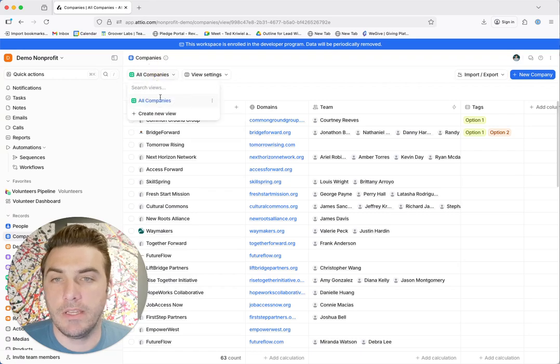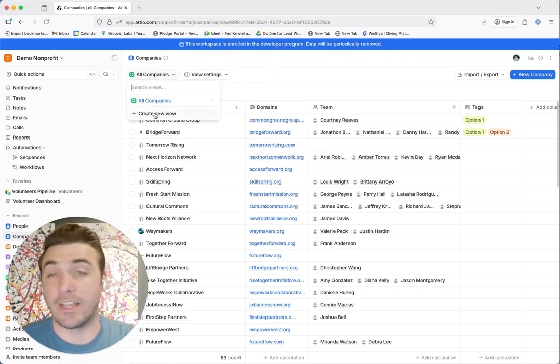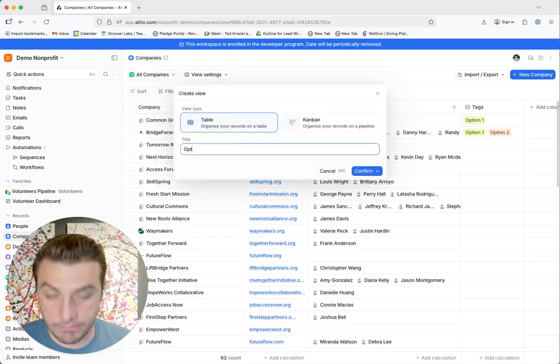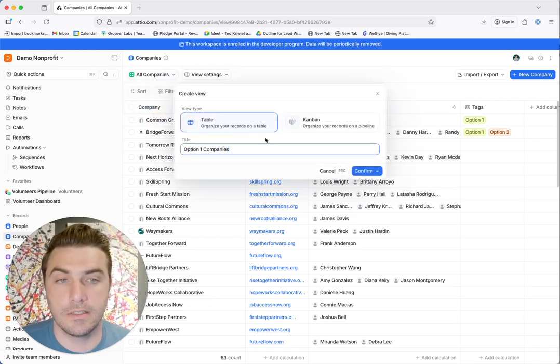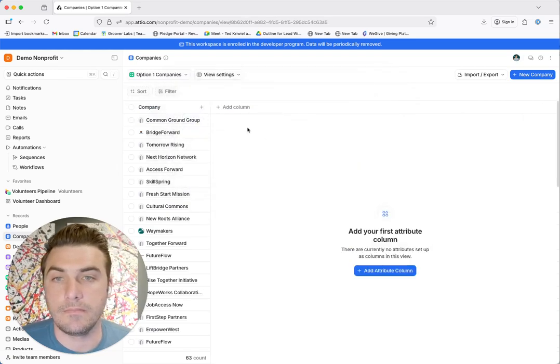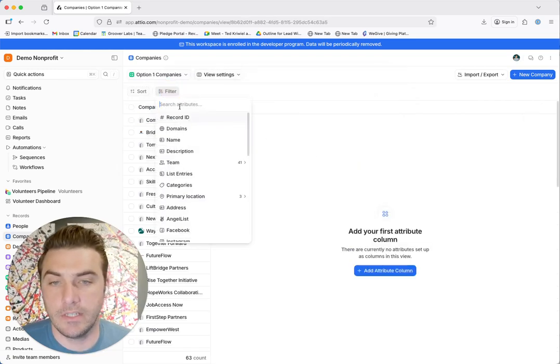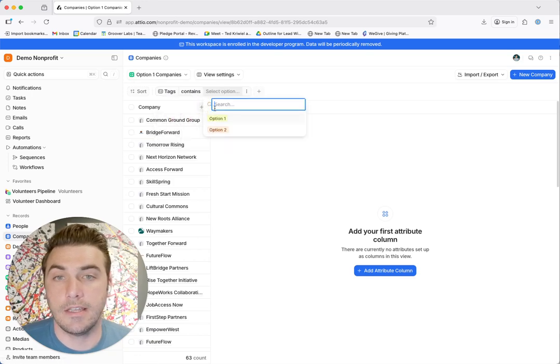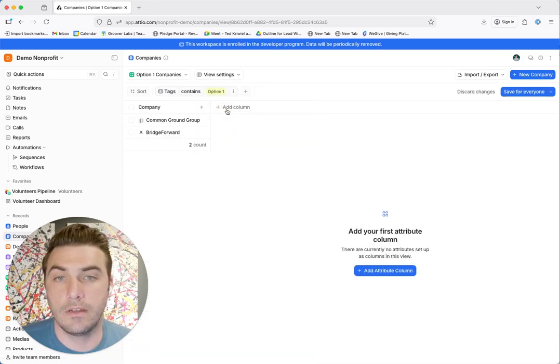This is all companies, but let's say that you say, I actually only want to know companies with option 1, and I look at that once a week. So I'm going to create a new view called option 1 companies. Perfect. I'm going to add a filter. I'm going to look up tags, contains option 1. Done. I'm going to save for everyone.